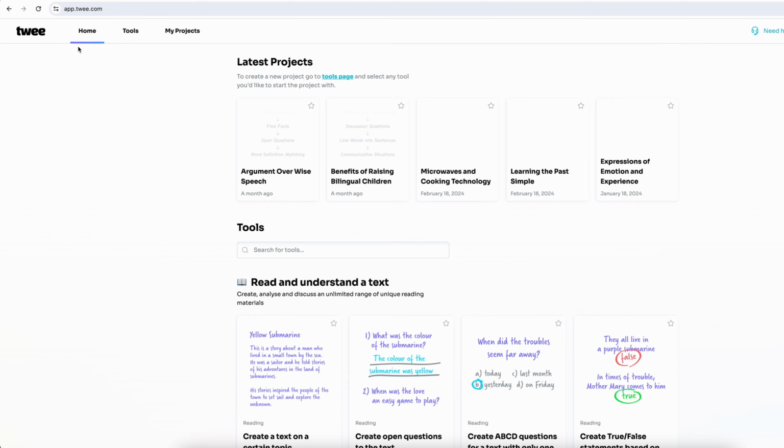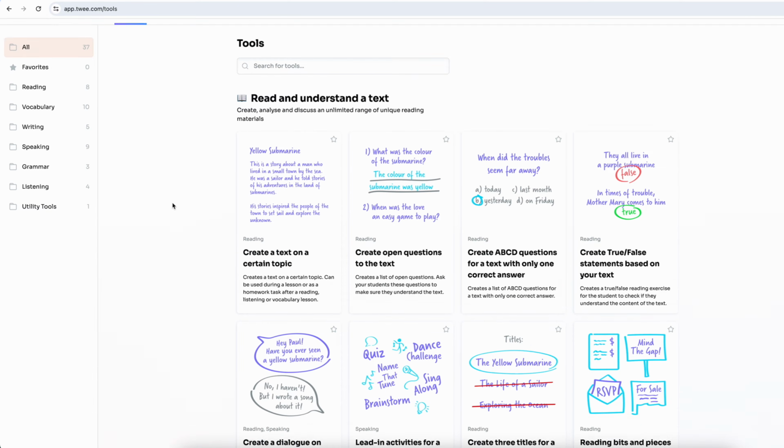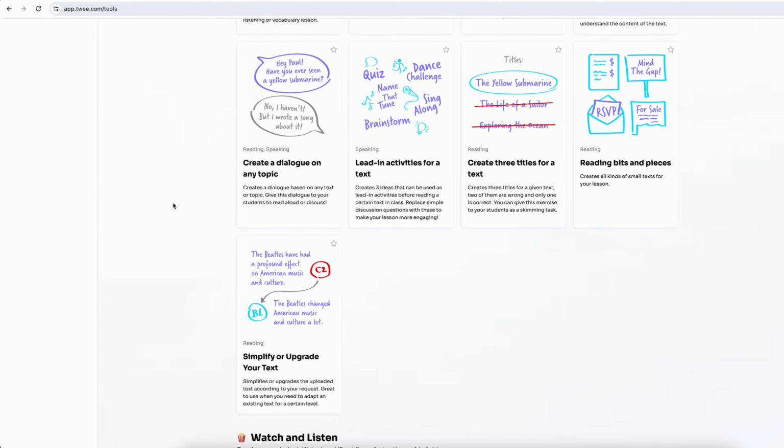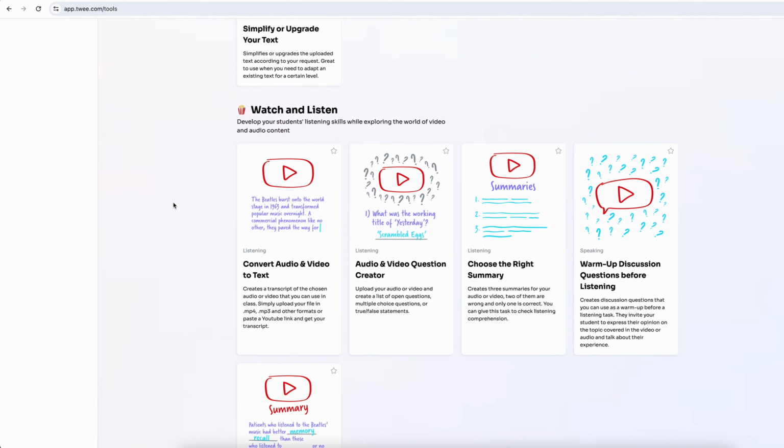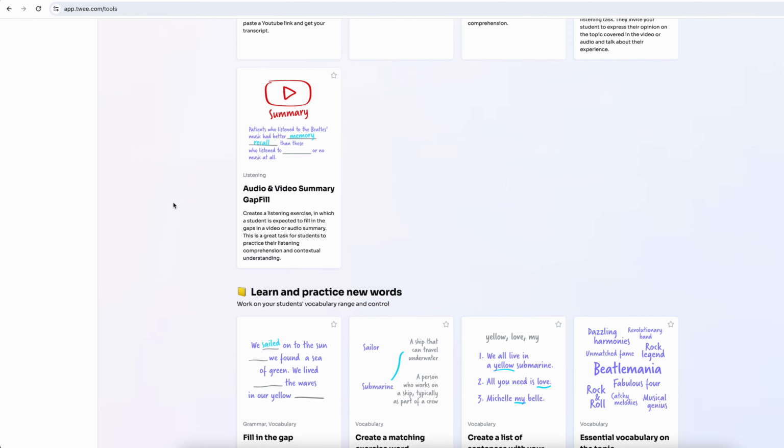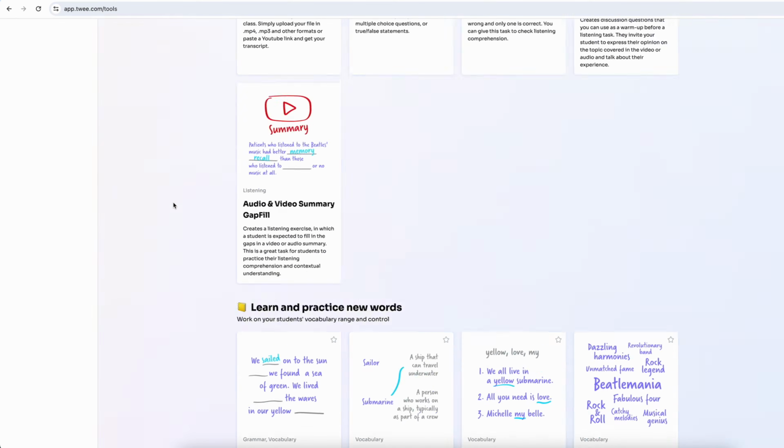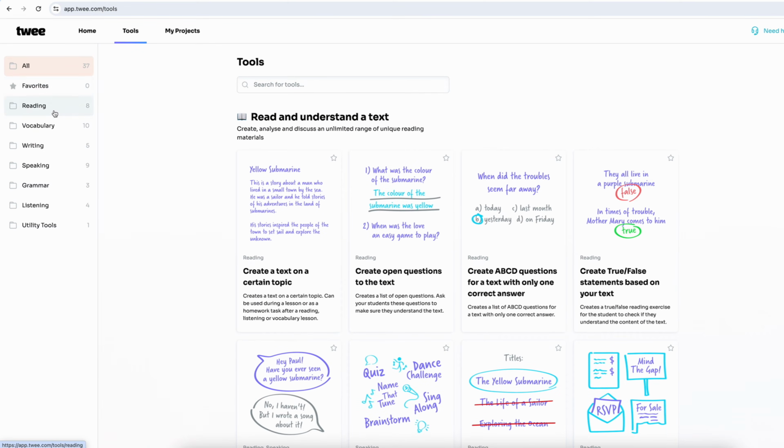When you log into Twee, you will notice 3 tabs at the top. Click on Tools to explore a variety of exercises, neatly organized into different categories. We've got tools for creating activities that practice reading, listening, speaking, and writing. You can also find these tools on the left side of the screen, sorted into folders based on the 4 language skills. Don't miss the Favorites folder where you can stash your favorite tools for easy access.